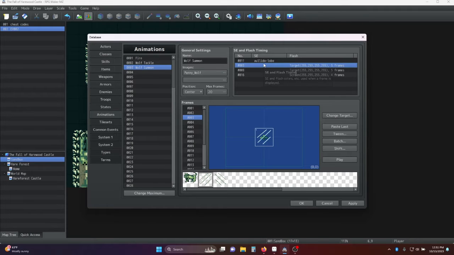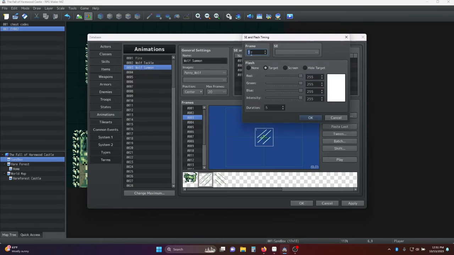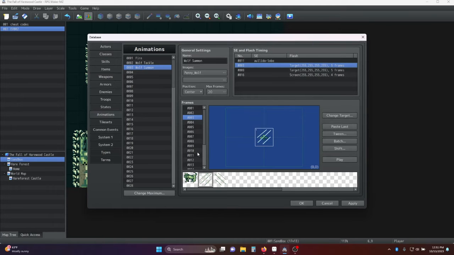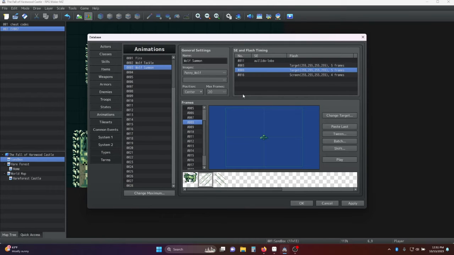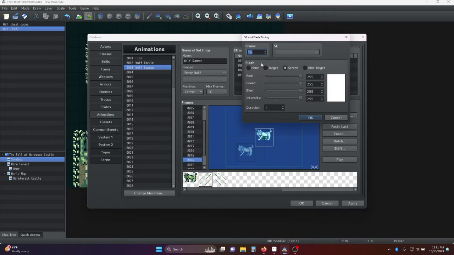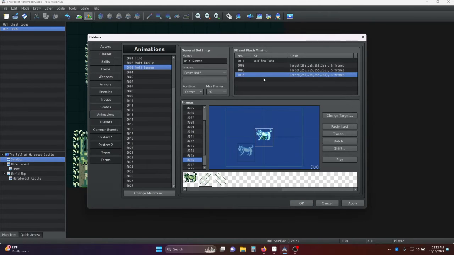Then I also on 3 want it to make the target or the enemy flash. So I'm going to set it to frame 3. I'm going to make a flash of white, set to target for 5 frames. I'm going to do the same thing at 8. So we're going to go to 8, set it to 8, flash, 5 frames. Then at 16, when it starts to be the big one, I want it to flash the whole screen. So we're going to set it to flash screen 16 for 4 frames.